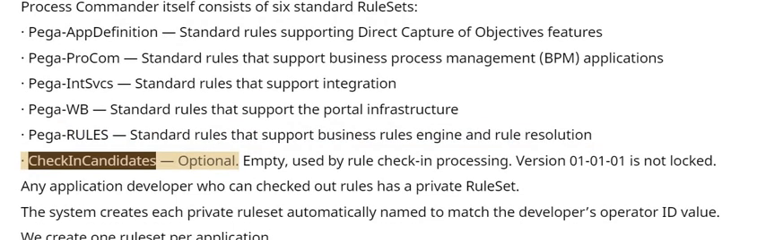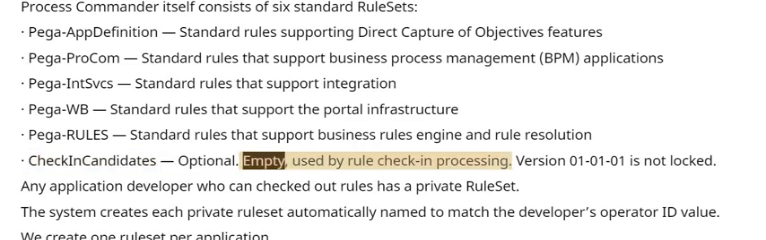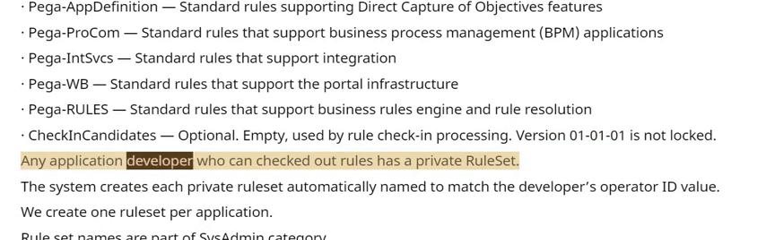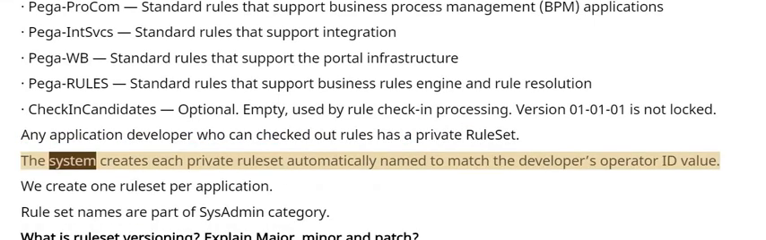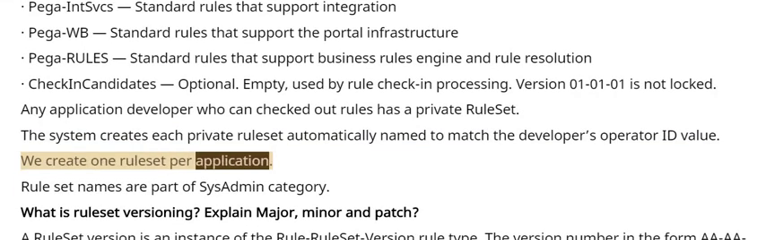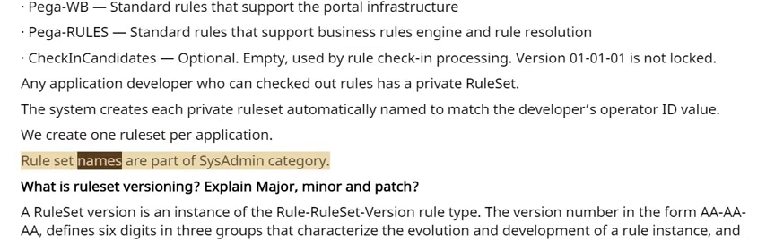Check-in candidates, optional. Empty, used by rule check-in processing. Version 01-01-01 is not locked. Any application developer who can check out rules has a private rule set. The system creates each private rule set automatically named to match the developer's operator ID value. We create one rule set per application. Rule set names are part of SysAdmin category.